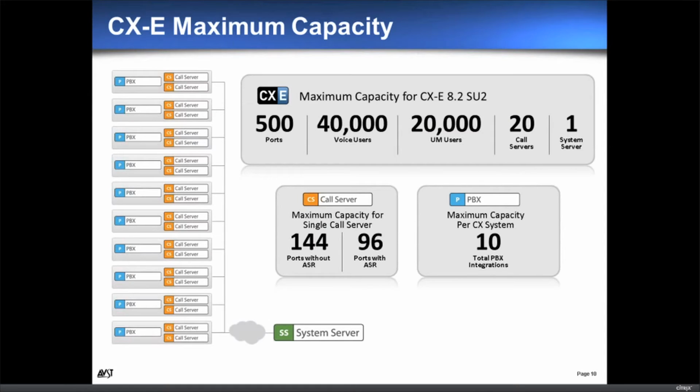So just to round it back out to talk about today's maximum capacity for the CXE, we've reached a 500 port maximum capacity on one single CX system, which of course could be multiple servers, or would have to be multiple servers to reach 500 ports. 40,000 users, 20,000 of which can be users, or a total of 20 call servers on a single system. And again, as we mentioned before, based on whether or not you're employing speech or not, a capacity for a single call server can be 144 ports or 96 if you are using speech.